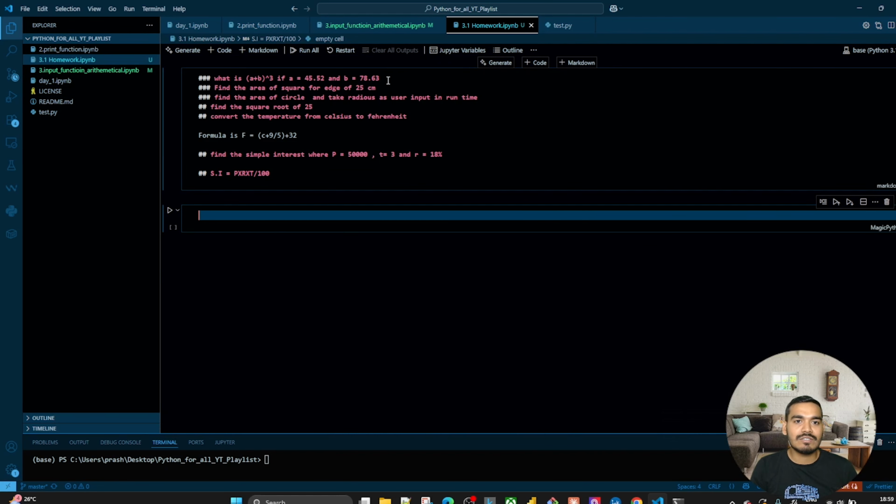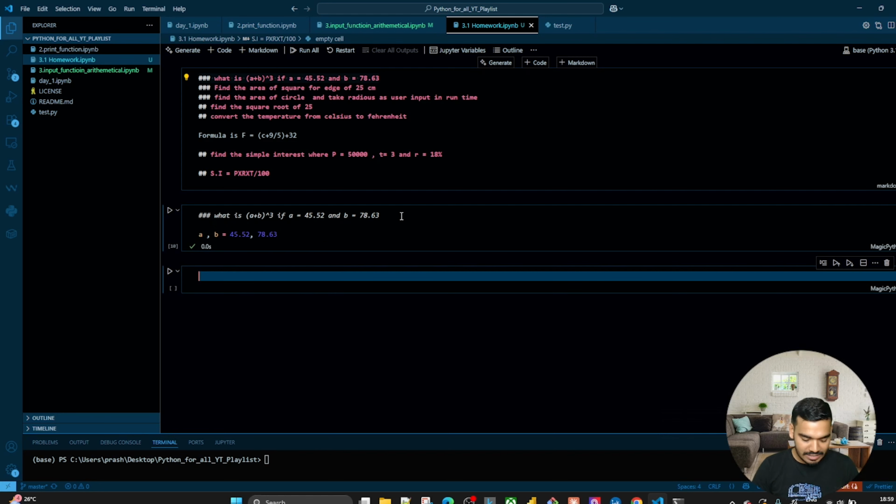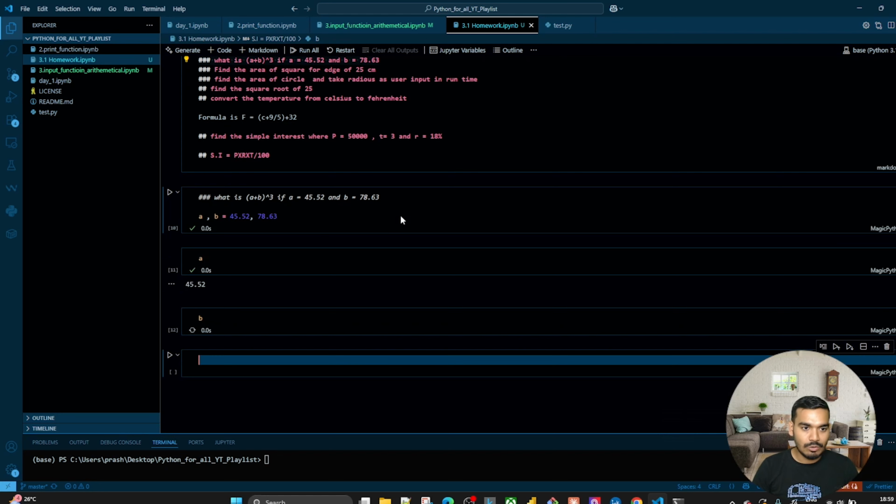Perfect. Now the very first question: what is the a plus b whole cube if a equals 45.52 and b equals 78.63? So I'll assign the values, a comma b equal to 45.52 comma 78.63. So 45.52 will be assigned to a and 78.63 will be assigned to b. If you want to check, let's print a and let's print b over here.